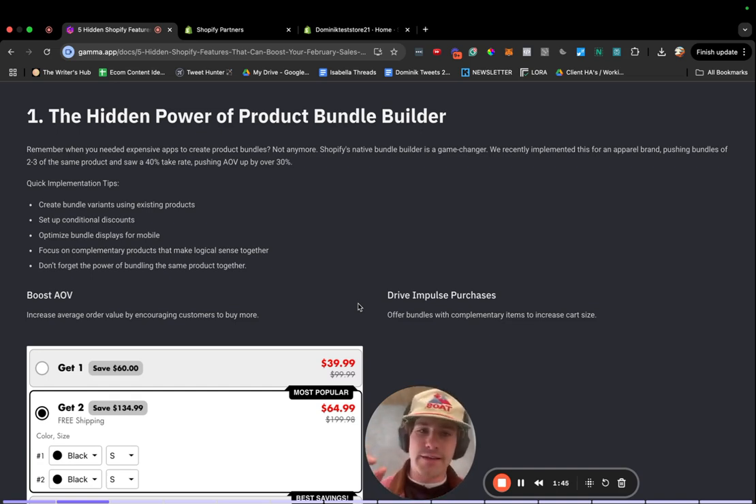So that's the biggest thing it does. If you bundle three different products together, it's actually going to sync all of the inventory together. So when somebody orders that bundle, it'll take one from each of those individual products out of the inventory for you. So it is just a complete game changer. We recently implemented this on an apparel partner of ours, pushing bundles of 2 to 3 of the same product, and we're seeing a 40% take rate on that, which is absolutely insane, pushing AOV up by over 30%.